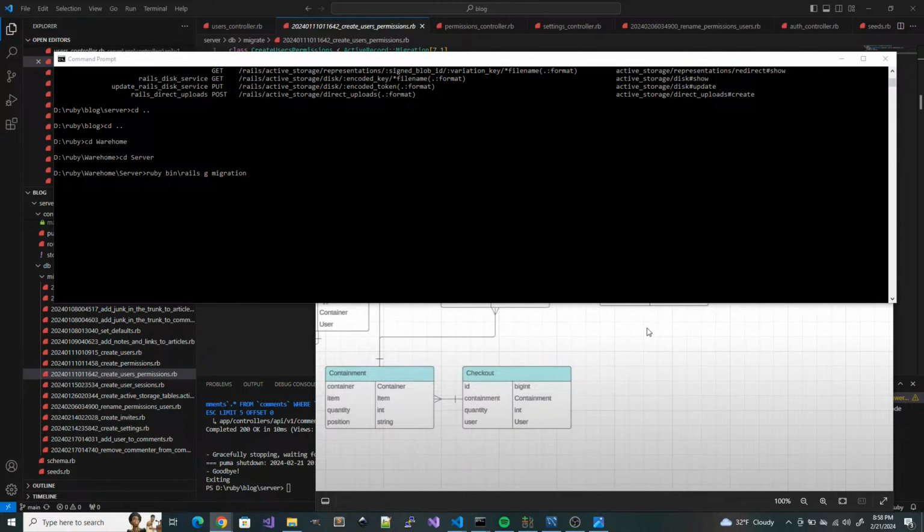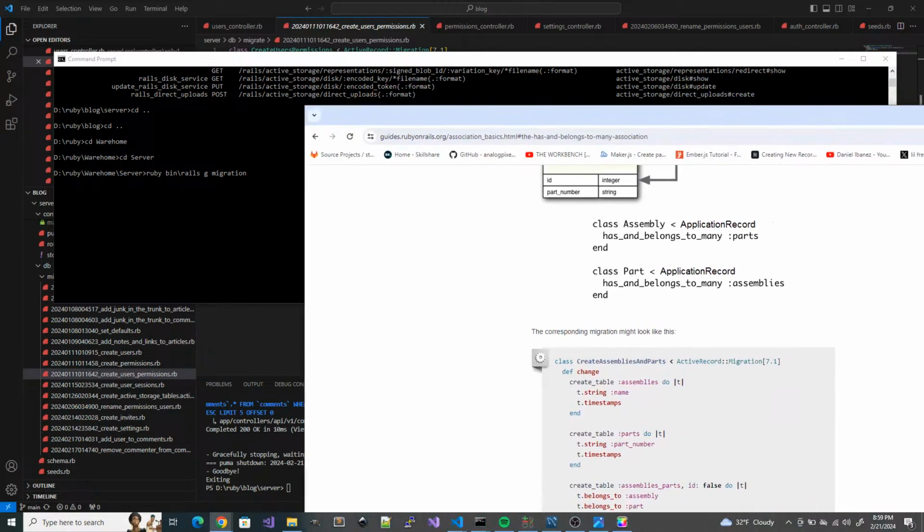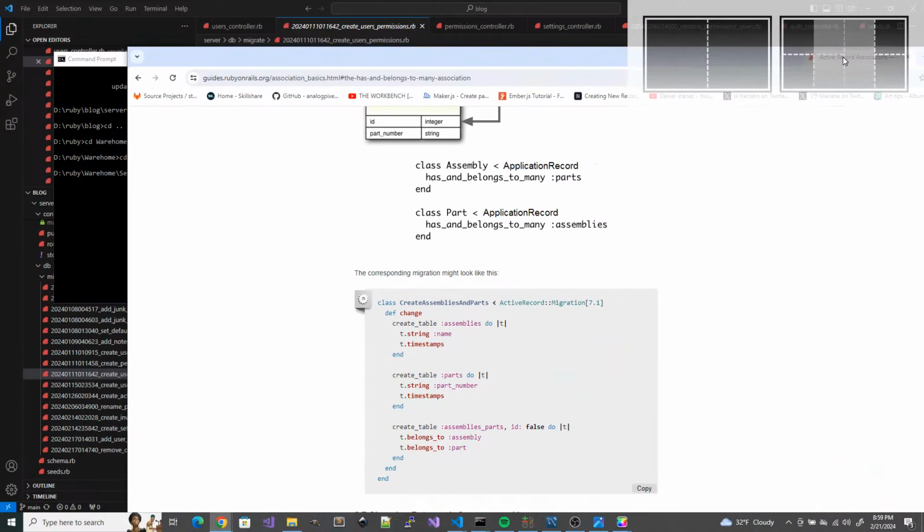Active record migrations, active record associations. Let's see, has and belongs to many association. Okay. Let's just look through this. Yeah, it looks like you just drop a table creation in. Yeah, how they would do it is you would generate a migration that has both those tables, and you would create it all at once if you want to create it all at once.